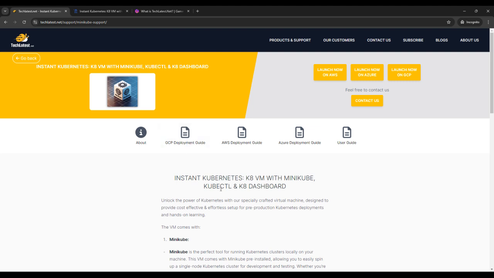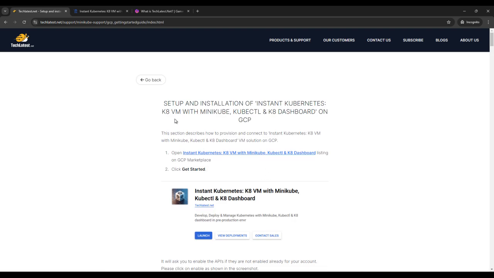Basically, here you can see the GCP deployment guide, AWS deployment guide, Azure deployment guide. Now in this lecture we'll cover the GCP deployment guide. So simply click on GCP deployment guide, and here you can see the setup and installation of instant Kubernetes K8s VM with Minikube, Kubectl, and K8s dashboard on GCP. This section describes how to provision and connect to the instant Kubernetes K8s with Minikube, Kubectl, and K8s dashboard VM solution on GCP.